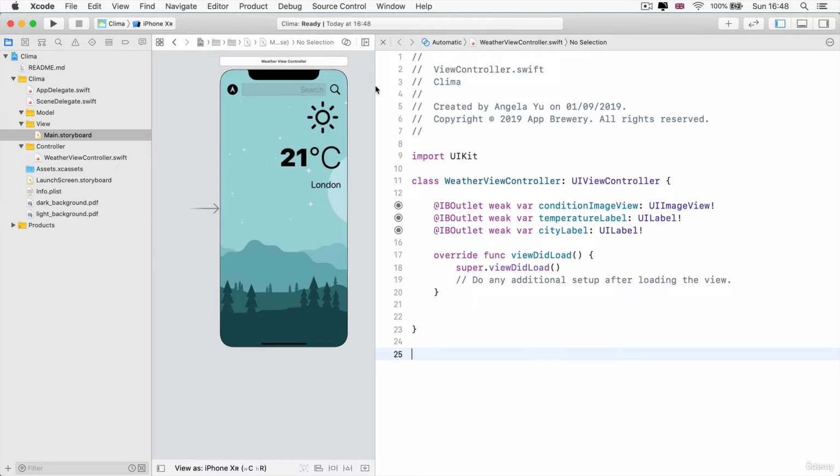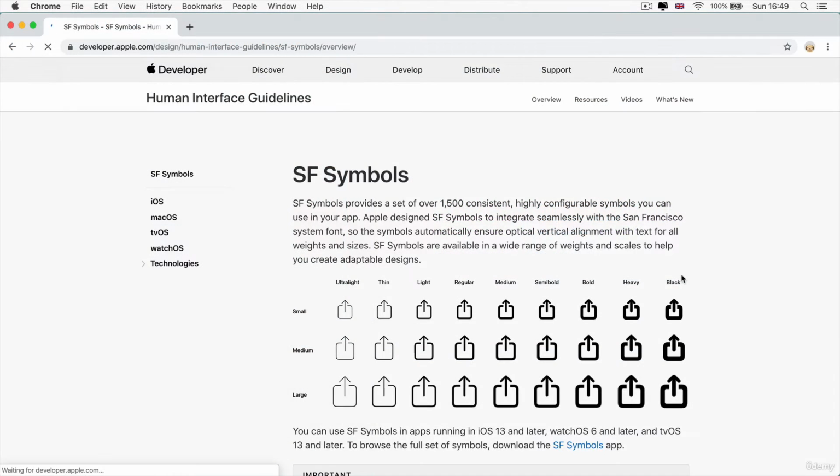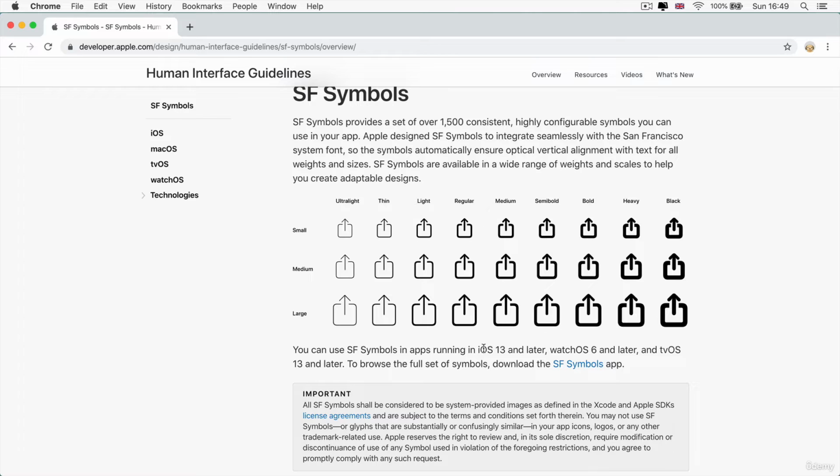And one thing to point out here is that this image view, the image that we're using in it, is from something called SF Symbols. Now, SF Symbols is something that we got new as of iOS 13. So if you're creating an app that's targeting users who have iOS 13 and later, then you'll be able to use it in your app. And it's got over 1,500 symbols and images that the Apple designers have created for you to be able to freely use within your apps.